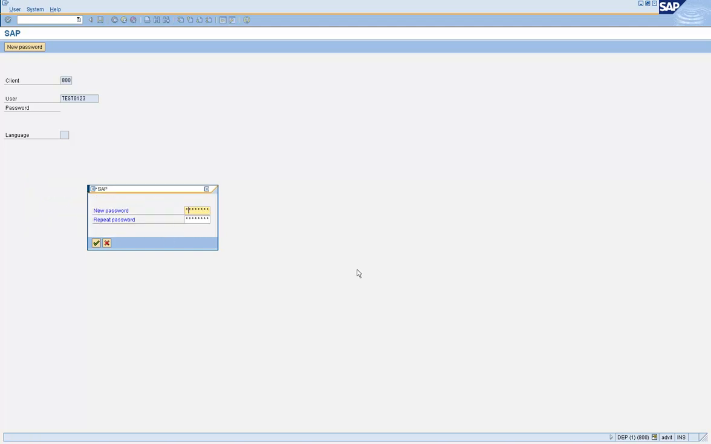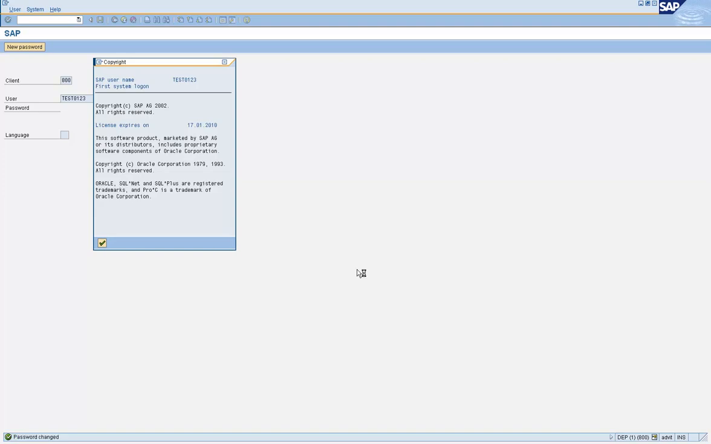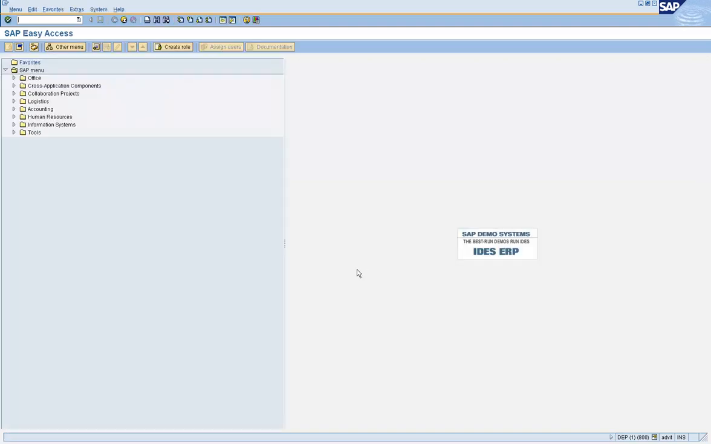So let's say 1 test. One testing, and the system accepts the password.